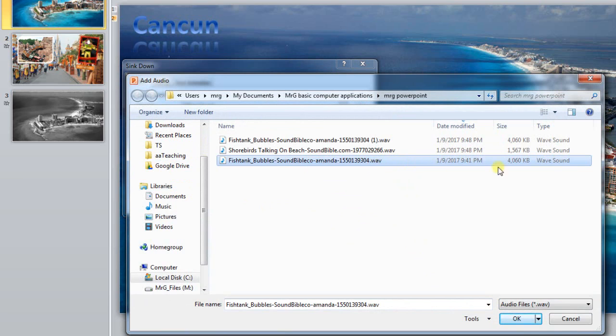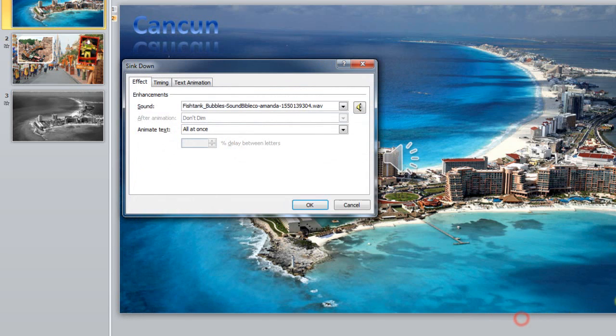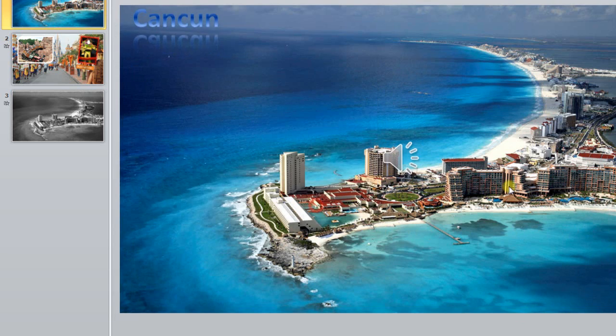Again, it has to be a WAV file, WAV sound, and they're basically pretty big file types. MP3s are so much smaller. I don't know why Microsoft doesn't use them or allow for them to be used, but this is what they've done. So let me click this, say OK.